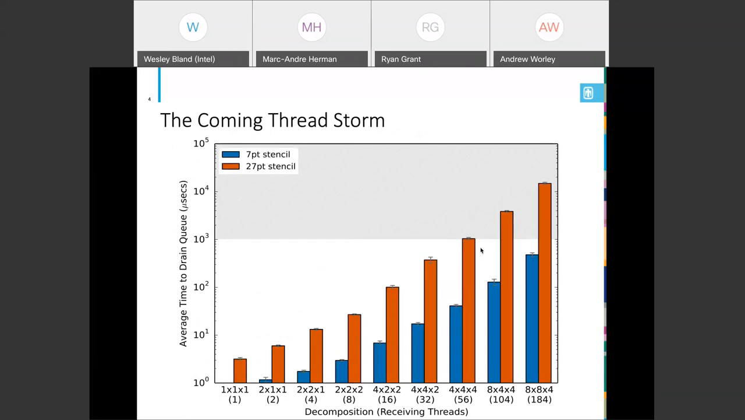So this is part of some work that we did a while ago about decomposing a 3D stencil. And I'm not going to get into a lot of detail here. There's 2D and 3D. Blue line here is a 2D stencil. The orangey line is a 3D stencil here. But when you start decomposing these things and having many threads in an MPI process, basically what we end up doing is increasing our average time to drain the queue, which is your y-axis there, depending on how we decompose things with many, many threads.